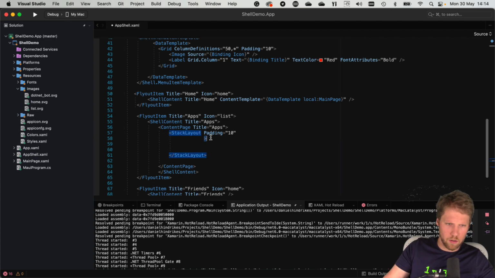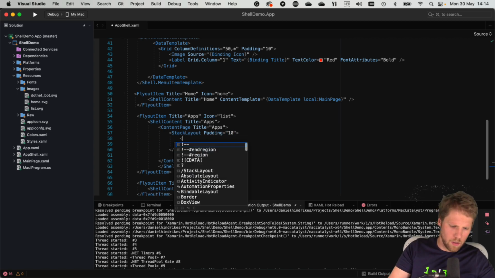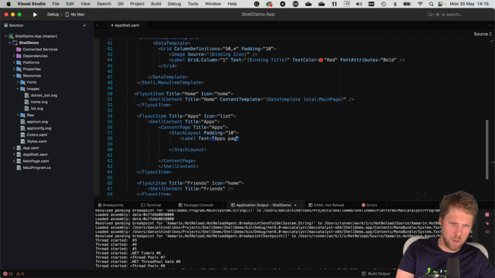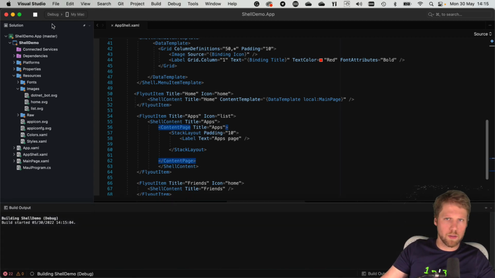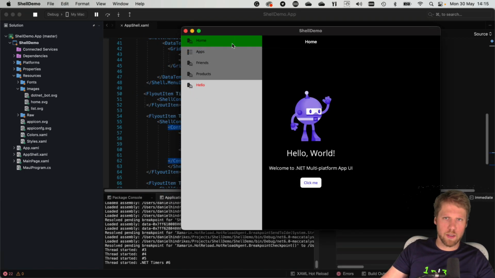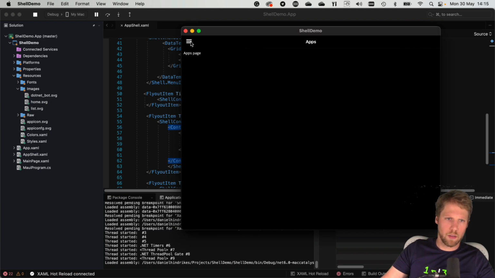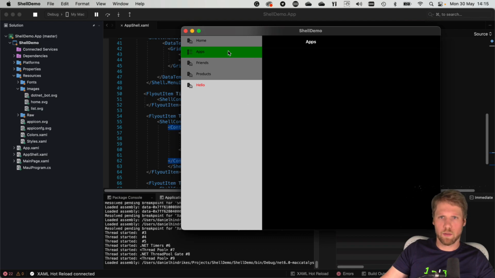Oh, that did not look good. Label text: Apps page. Okay, so let's go and run this. Now we can see this one is green because that is the selected one. If we go here and select Apps, that one is green because it's the selected one.